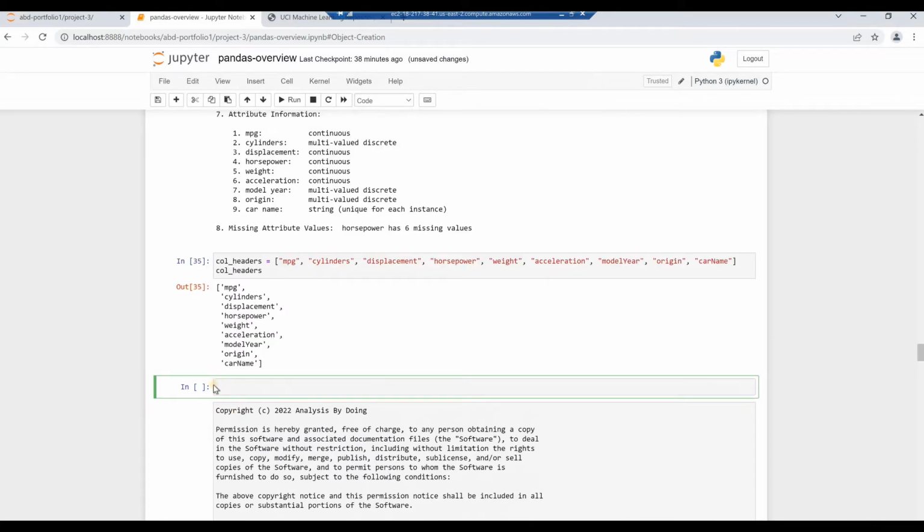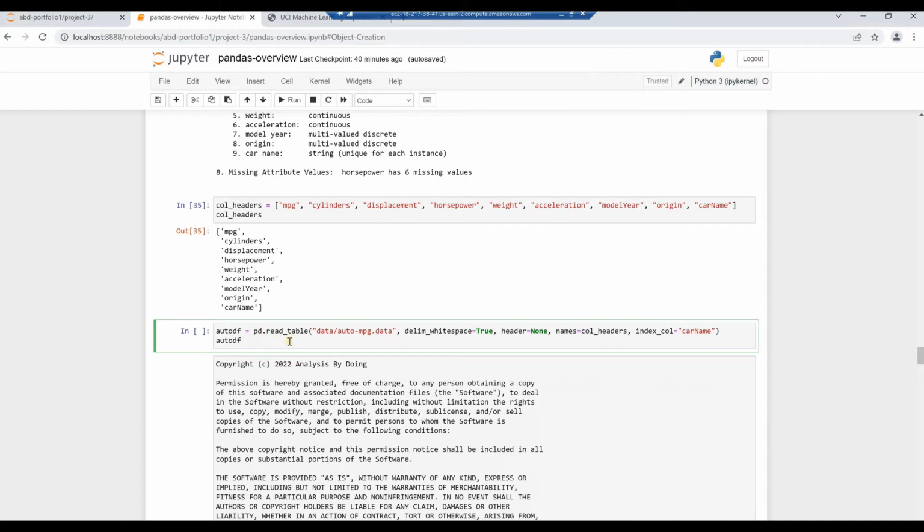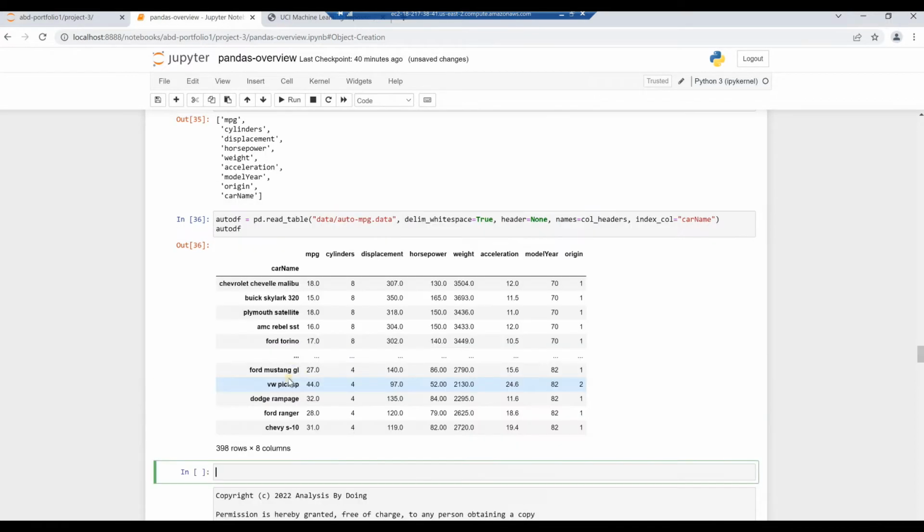Read the space delimited file into a Pandas data frame specifying column names and the index column. Key in the code AutoDF equals pd.read_table within parentheses data/auto-mpg.data, delim_whitespace equals True, header equals None, names equals call_headers, index_col equals within quotes car name. AutoDF, then hit Alt and Enter. The loaded data frame has the specified column names and the unique car names column is the row index.